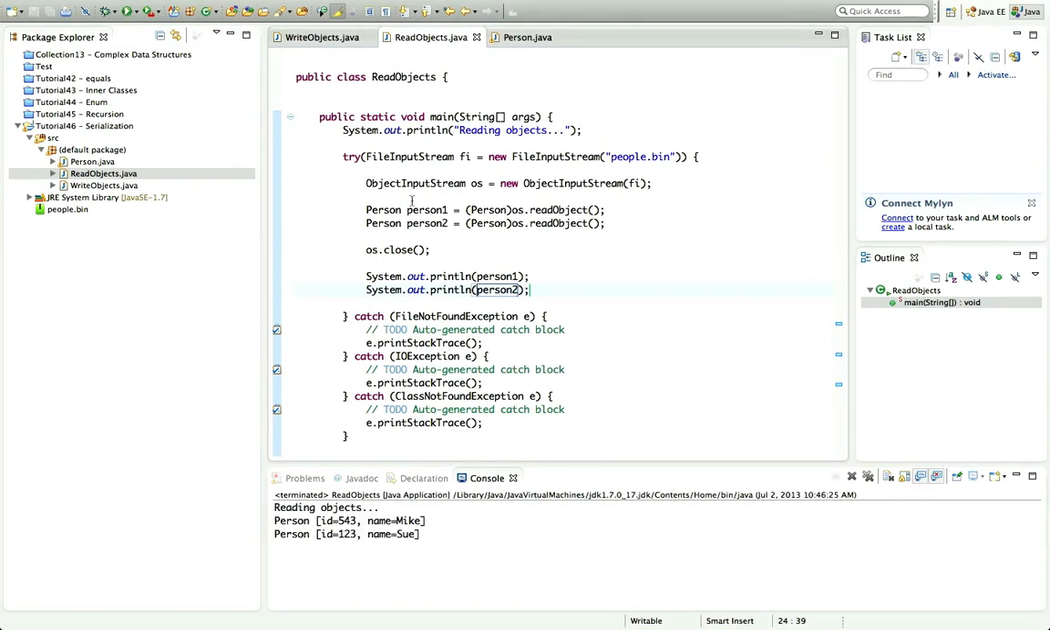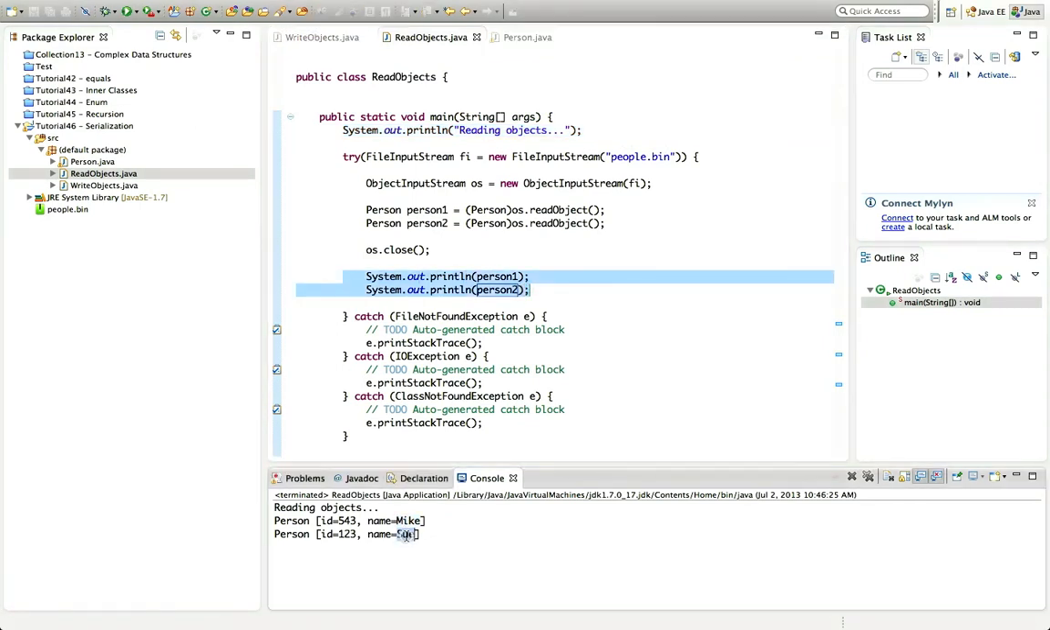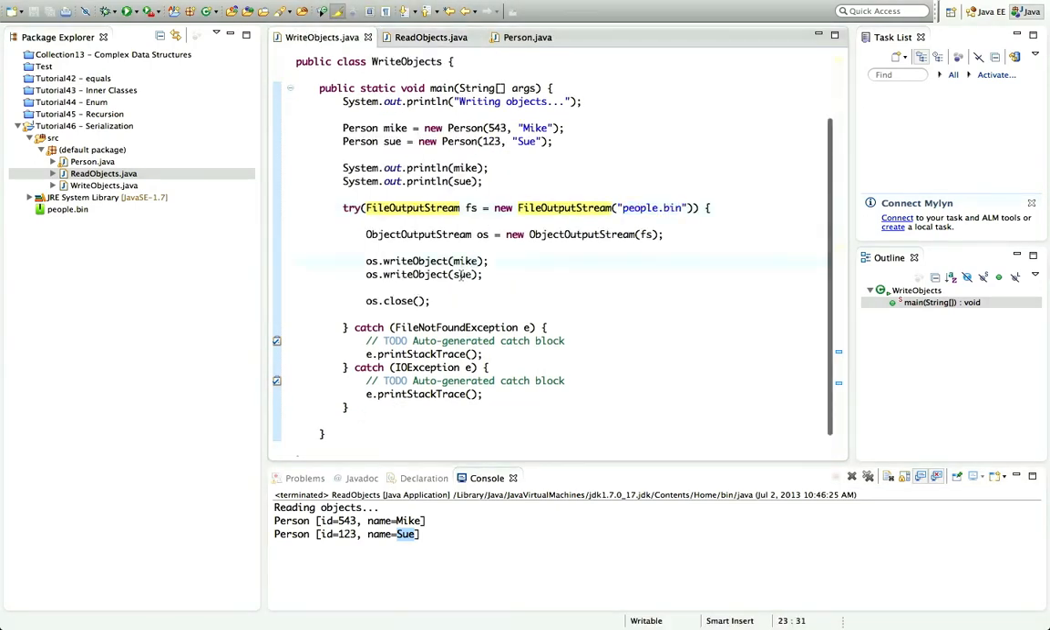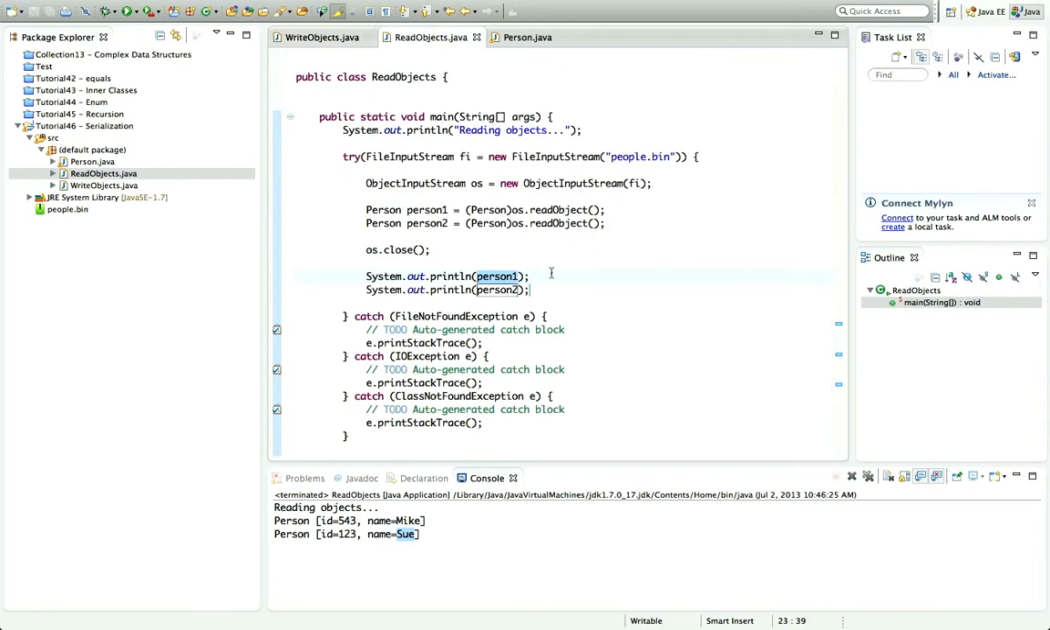And now we can see it says reading objects, and then we've displayed our people, and we've got the objects that we wrote, Mike and Sue. And of course we've read them in the same order that we originally wrote them in. So you can use this to implement saving and loading functionality in your programs, which is quite handy.